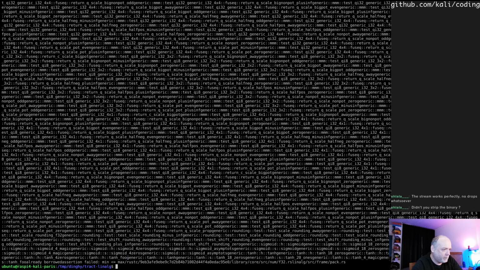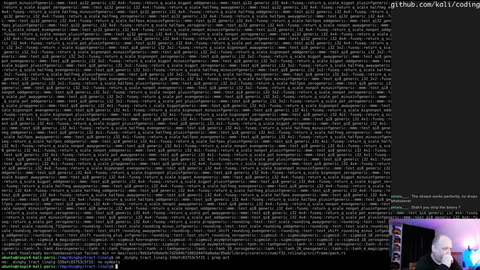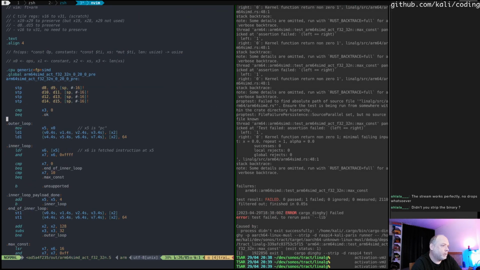Let's see. So if instead I use this one, and I was grepping act. No symbol, yeah, no symbol because it's a static binary. What am I doing wrong? I'm not sure what's wrong, but I'm going to try and compile.